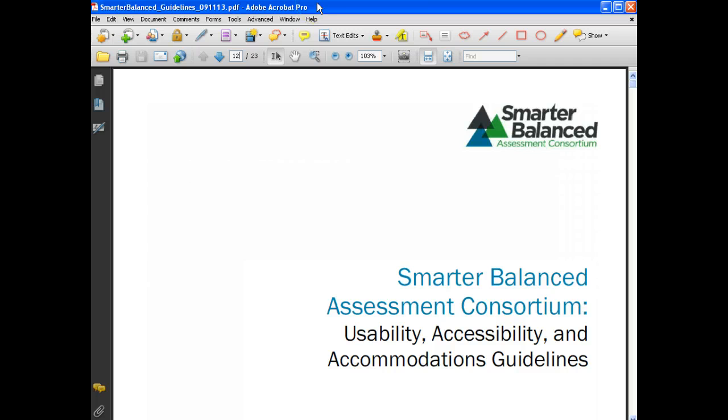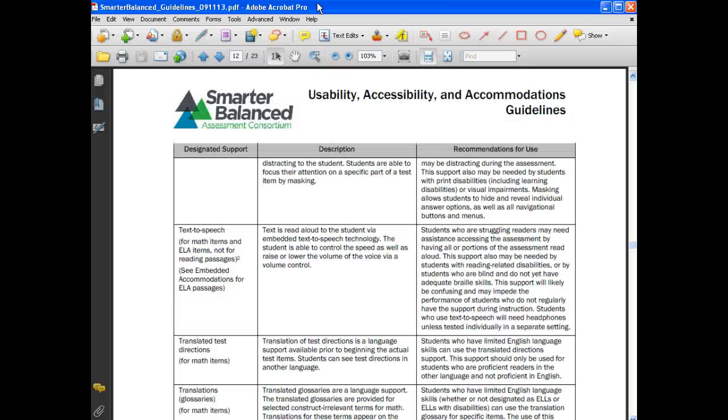With online testing comes new software-embedded supports, on-screen glossary translation for example, as well as some non-embedded supports that carry over from the world of paper and pencil testing. The guidelines include a description of each support, along with the recommendation for when the support might be needed. It will be critically important that you become familiar with this document.